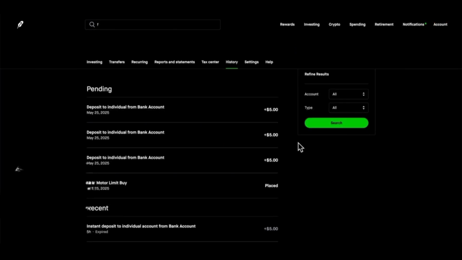This is where you'll see anything still in progress, such as stock or options orders that haven't filled yet, as well as money transfers that are on the way. Think of pending as your real-time queue. If it's not done, it will appear here until it either completes or gets cancelled.